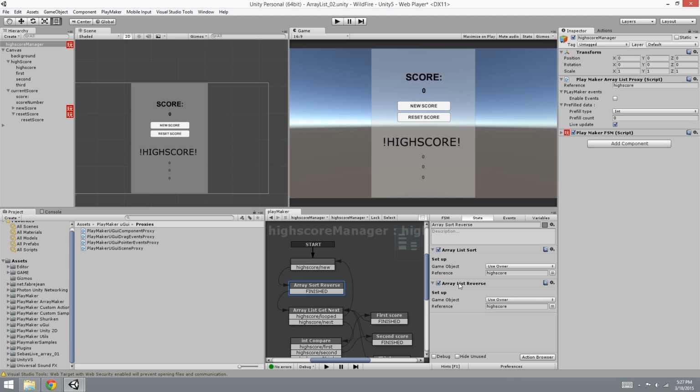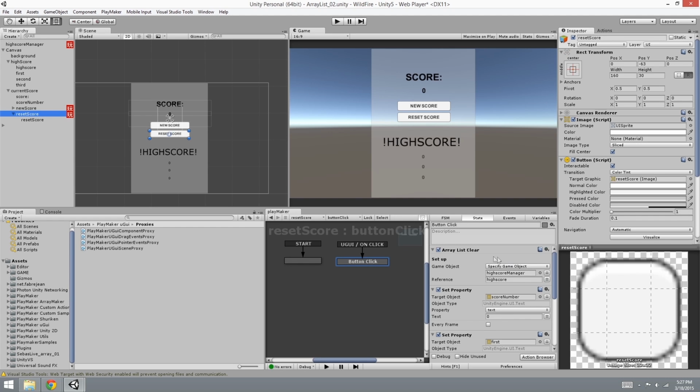So that's ArrayList Sort and ArrayList Reverse. We're also using ArrayList Clear to clear up, and that we have in reset score, ArrayList Clear. And we set the specified game manager to know where the ArrayList is coming from. And we set the reference to high score. Every time I click on reset score, it resets it.